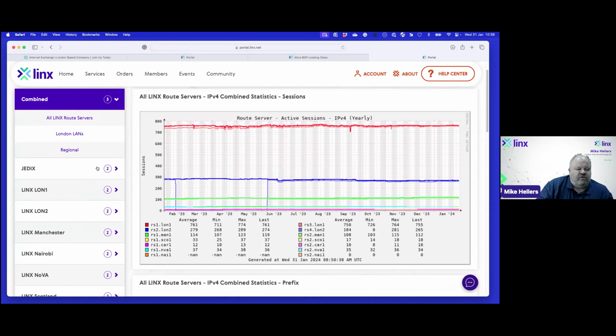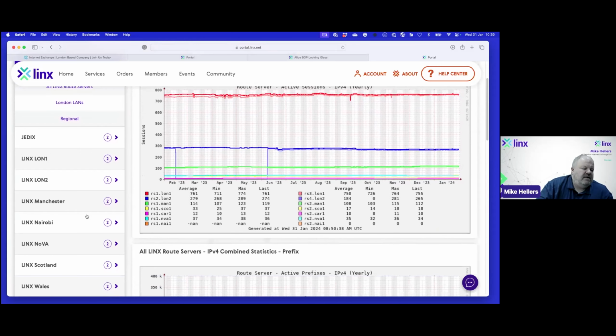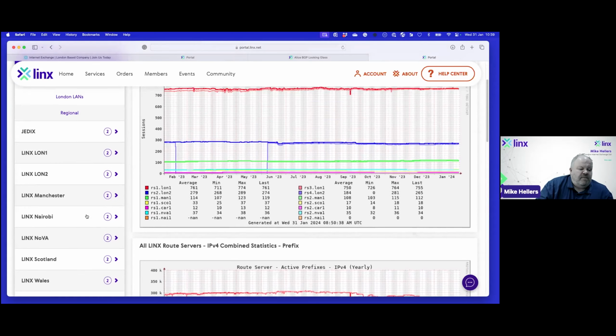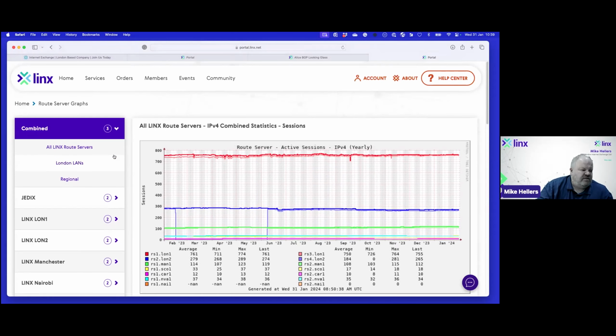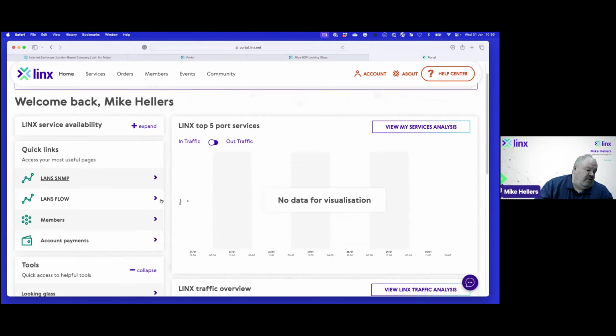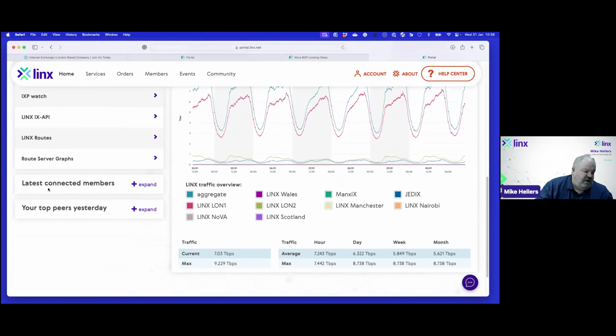If you want to look at the route servers on JEDIX or on MengSIX, they are separate graphs as they are exchanges operated by LINX, but not LINX exchanges, so they're separated out here. So again, these are accessible from here.